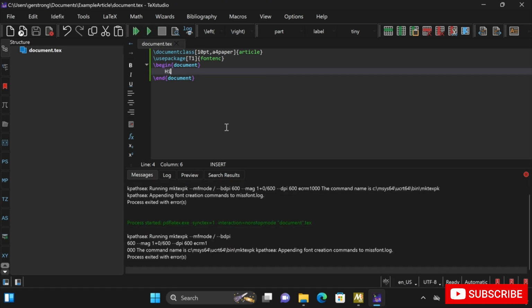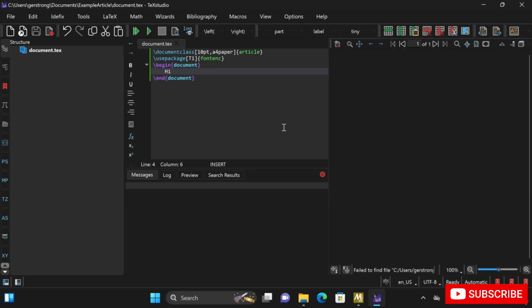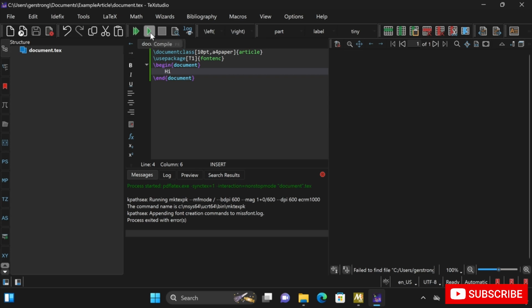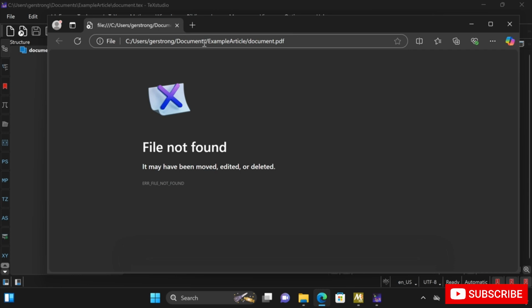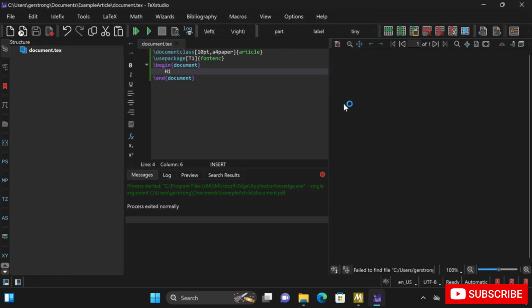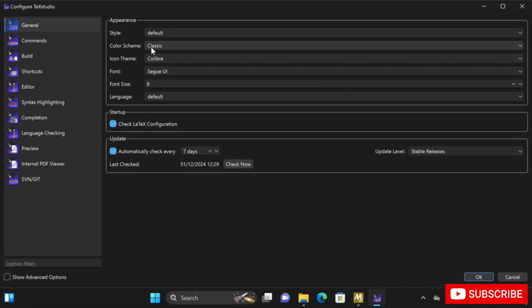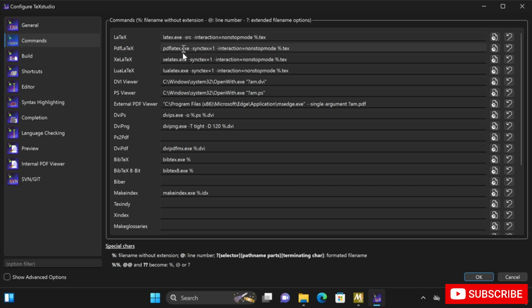Let's see, give it a play. Process started, it works, and I should be able to see it as well. But it doesn't open it yet for some reason. It does not point to the right directory apparently. That's a little bit sad. Example article document PDF. It's trying to open a PDF file. I think it's configured to build PostScript because LaTeX usually does that.